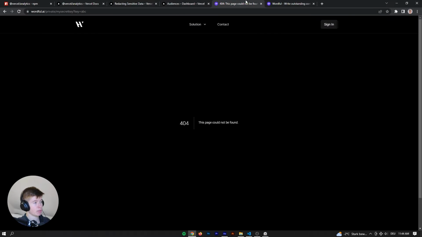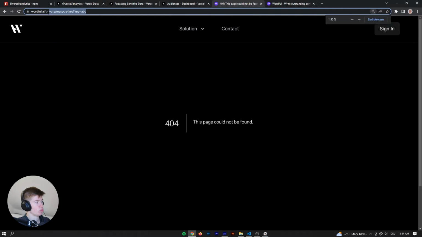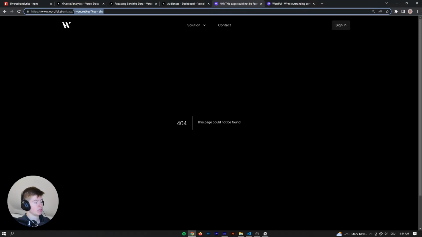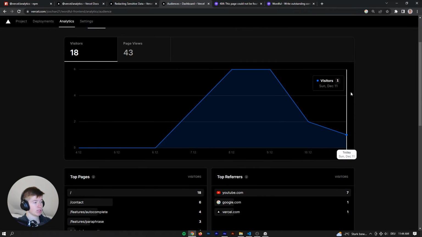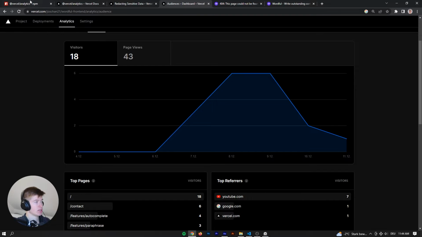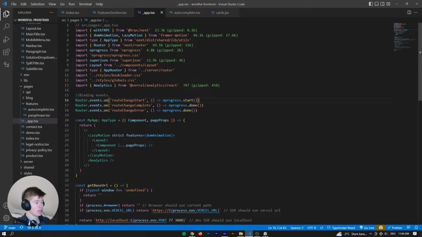And as you can see here, we get the top routes, and for example, private/my secret key is one that I've typed in right here. Maybe you can see it in the URL bar up there. The reason I typed that in is because I also want to show you how you can exclude certain routes from the analytics, because that is very much possible in the Vercel analytics. Now, I've already done the analytics in this project right here.